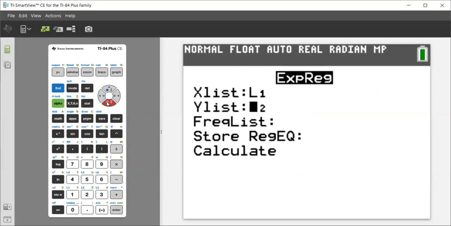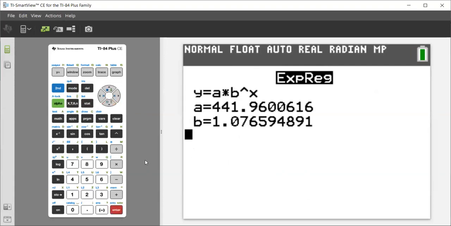I'll go down to calculate, and then I will round the values to, I believe this asks for 3 decimal places. At least when I looked at the example, it was 3 decimal places. So this would be the most exact values. If I wanted to use the A and the B, I could use the feature that assembles the model for us and drops it into Y1, but they did ask us to round it off, so I'm going to go ahead and round these off.